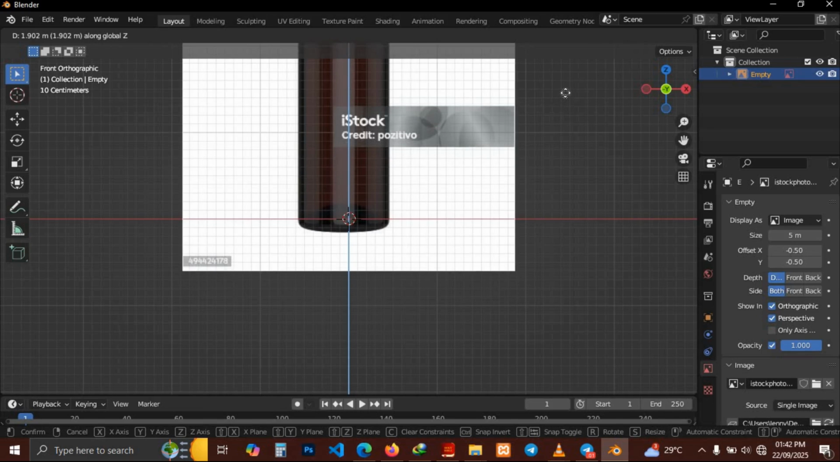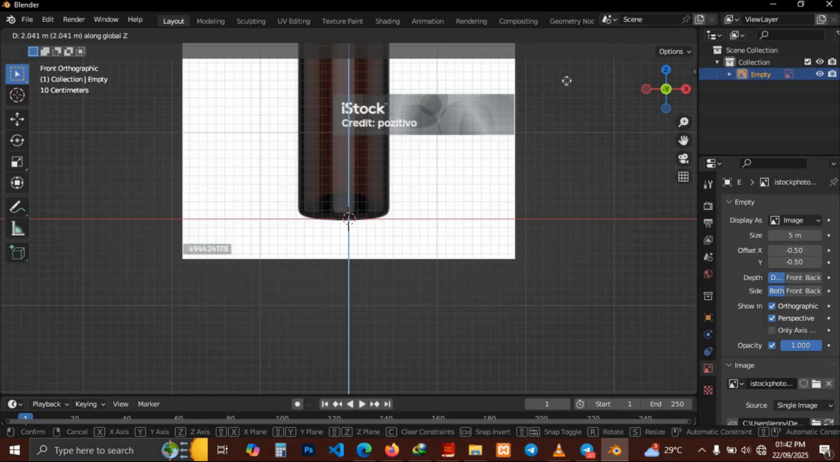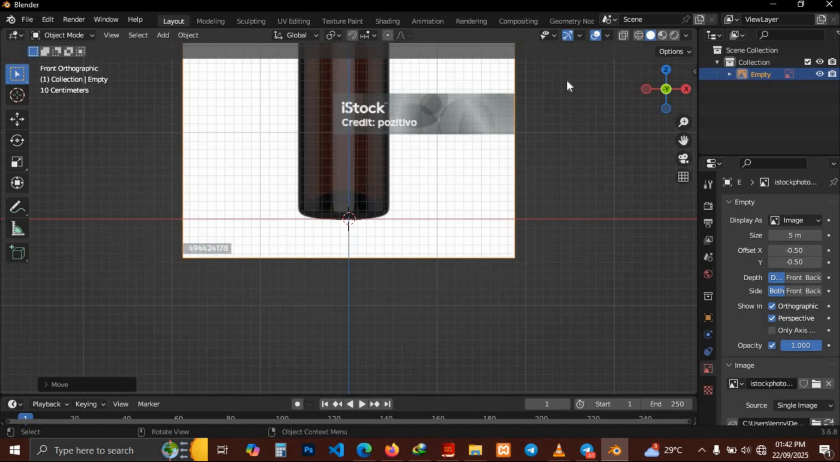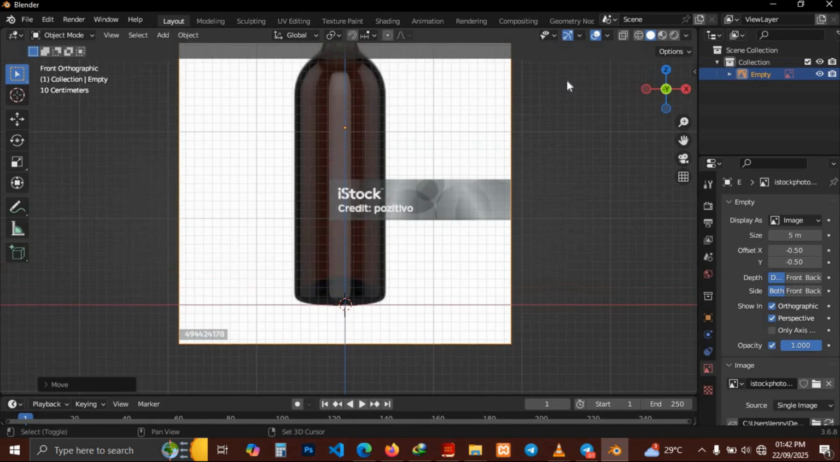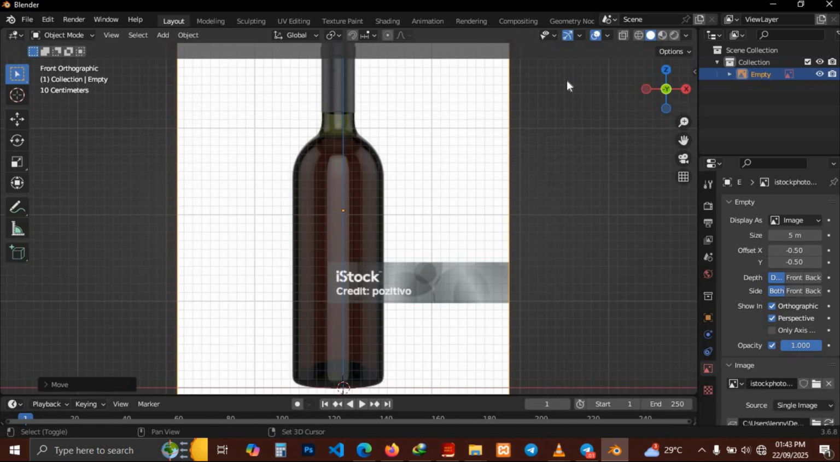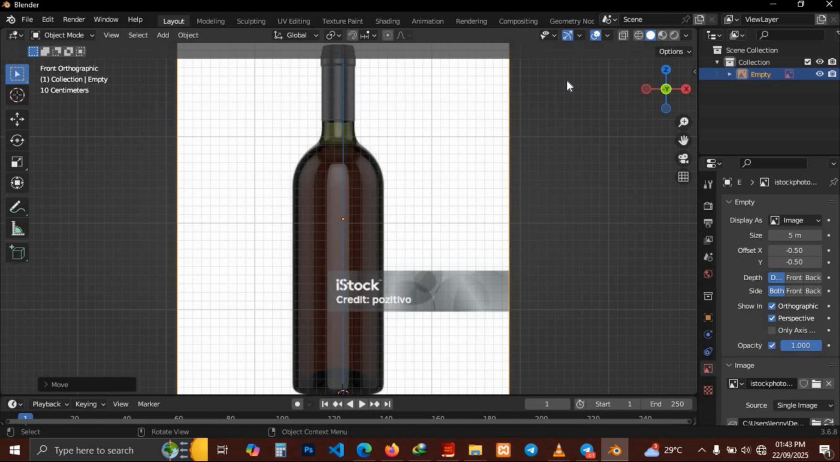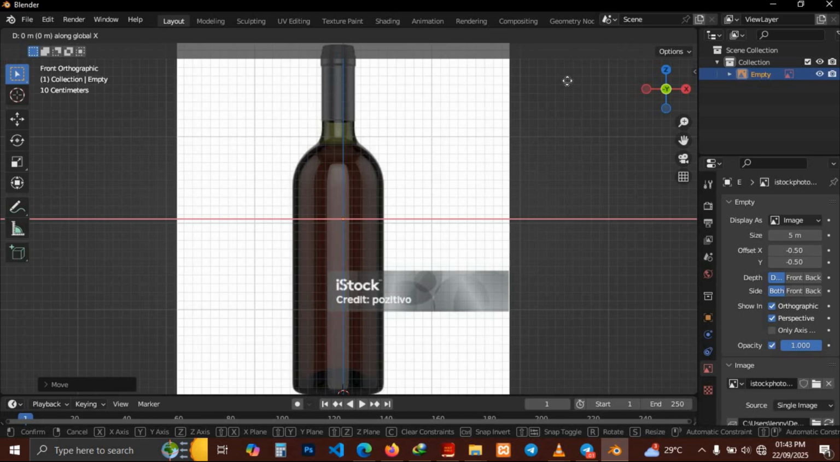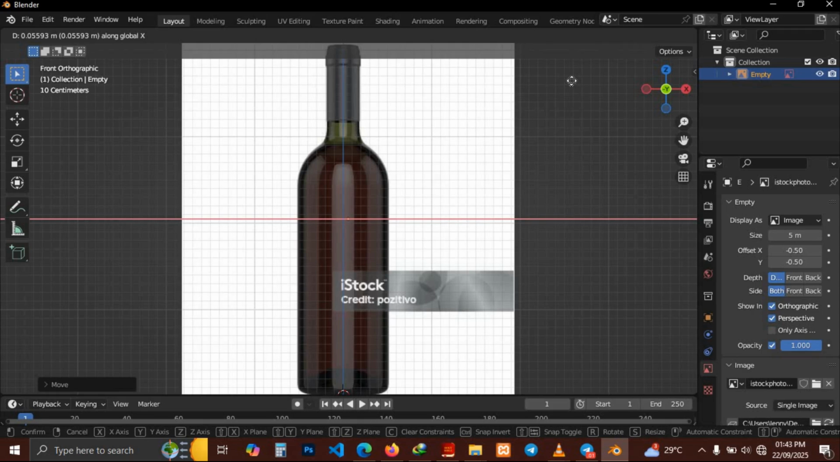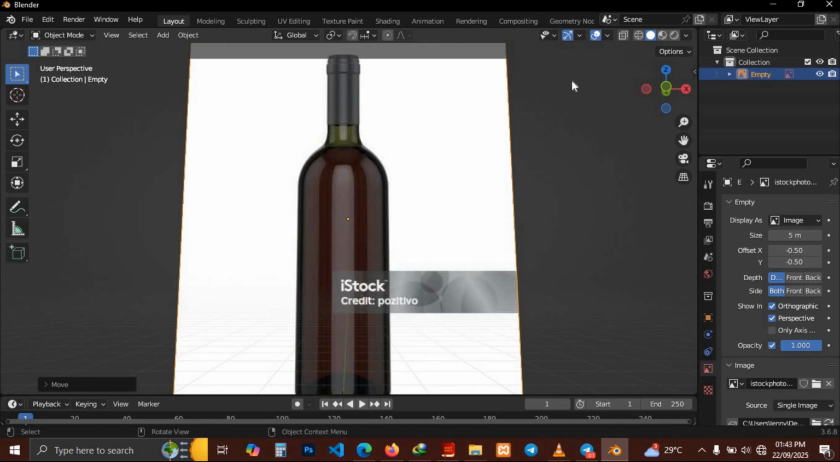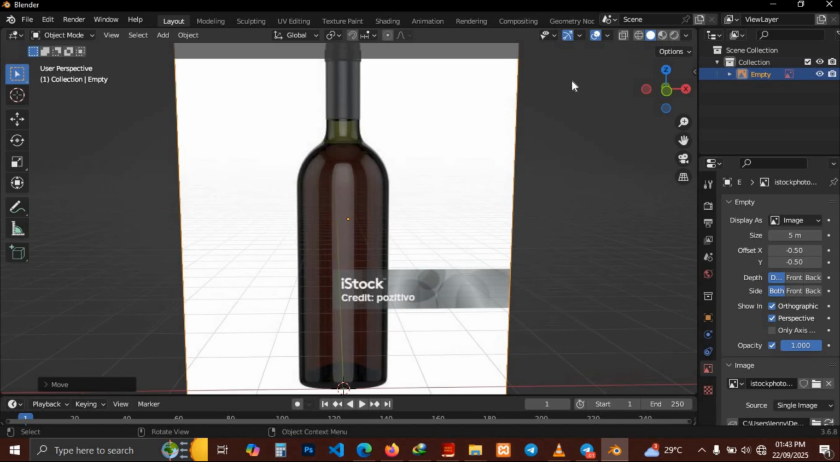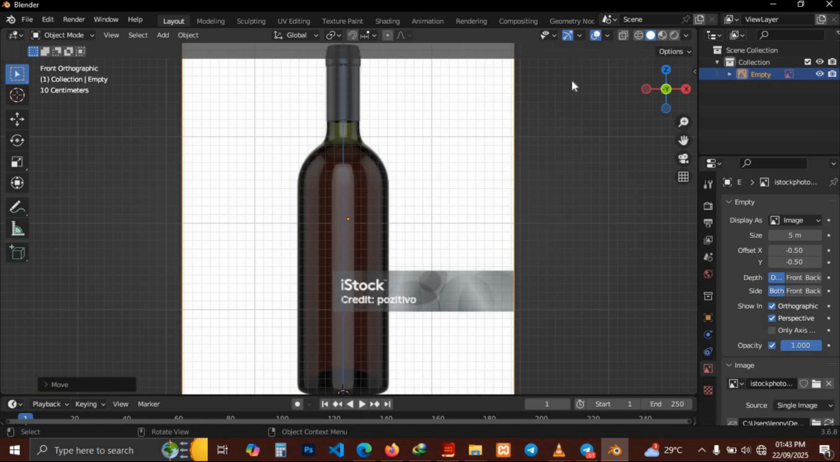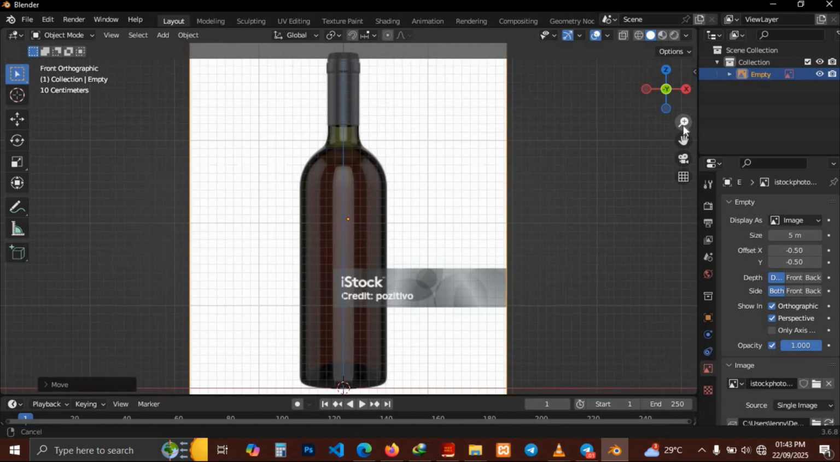We have to position it so that it is well centered on our screen. You press G, then you can move it. Press G and then X, and then you move it there. That's okay. I'm positioning it well.